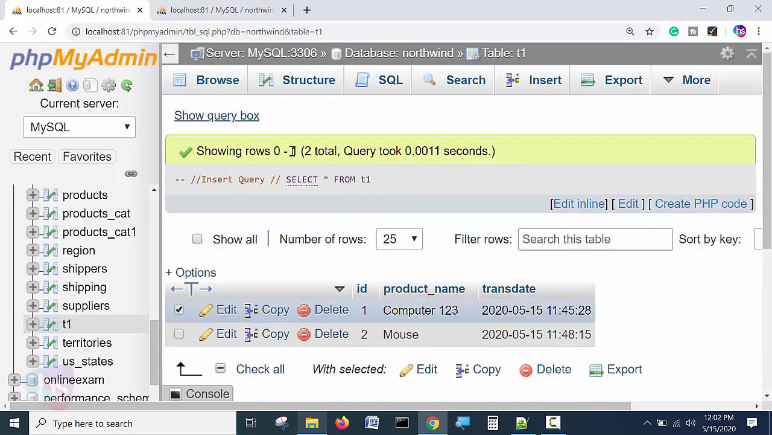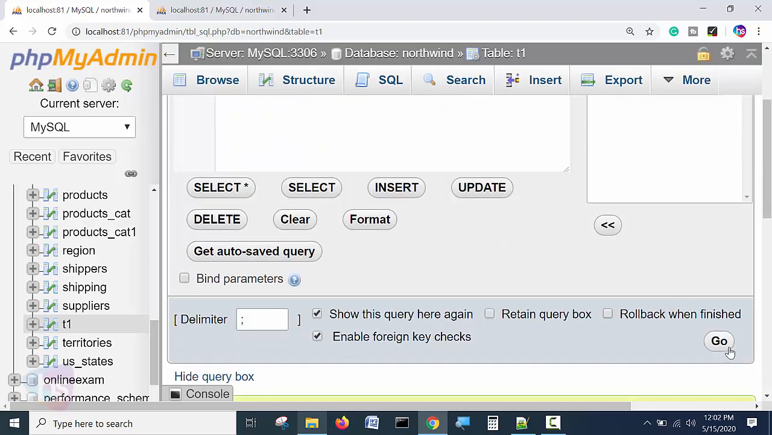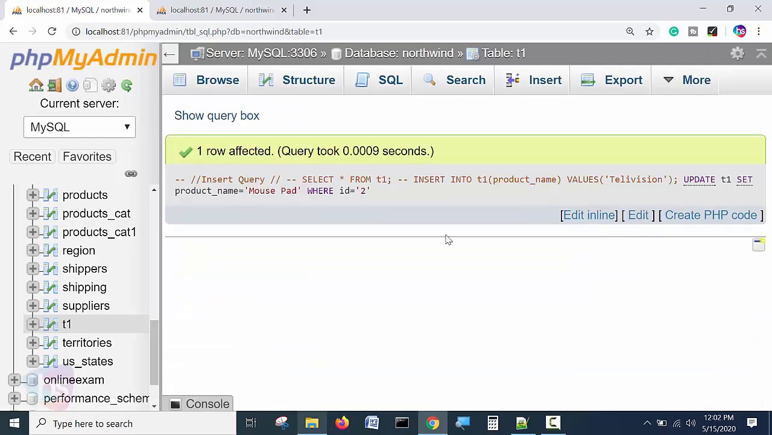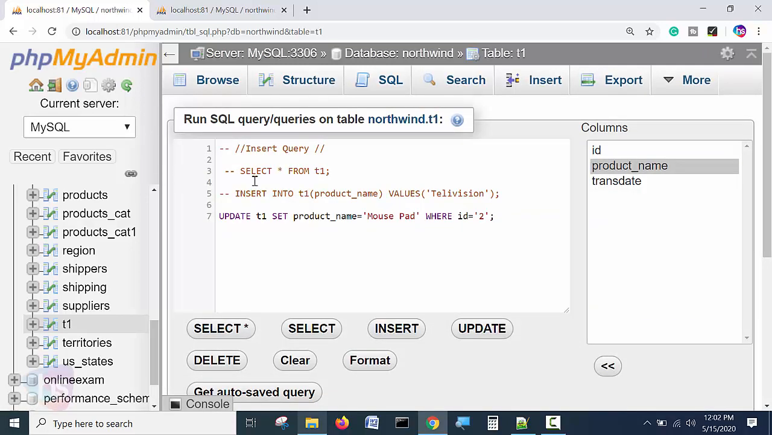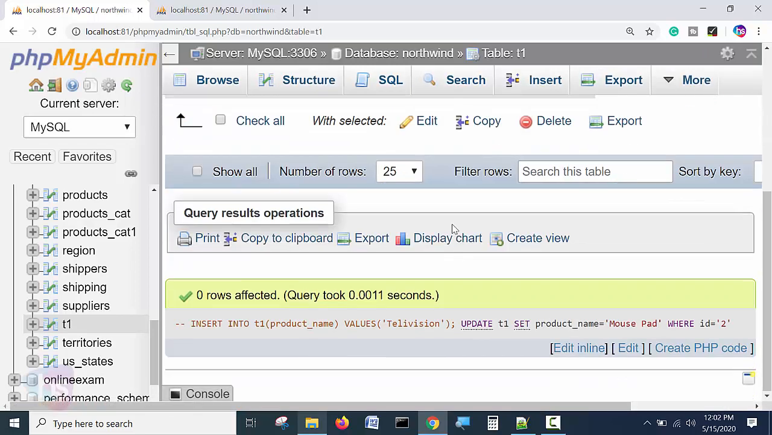Similarly, I'll execute one more query in simple terms. Update, given the same thing, the mouse. Instead of mouse, I'm setting mouse pad, where the ID column is 2. Go here and let's check it. In the query box, remove the comment line, select the query and execute.